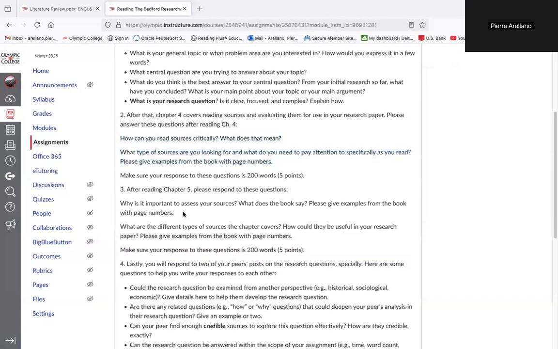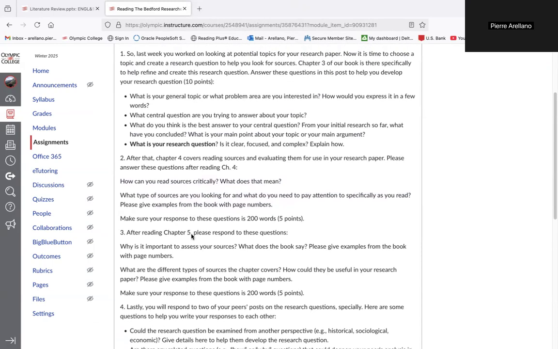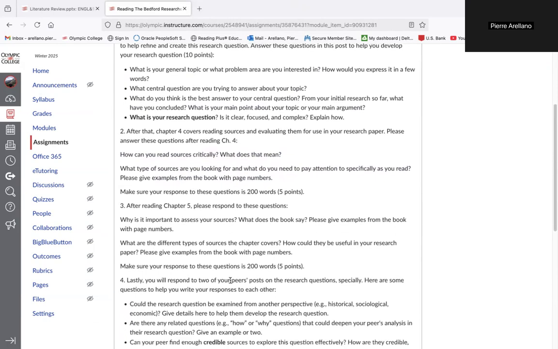Then you're going to read chapter 5, how to assess your sources, right? How are they going to be important to what you're going to support in your paper proper? You're going to have a discussion on that. All of these are going to be included together, by the way. You're going to have a research question here, chapter four questions here, chapter five questions here.